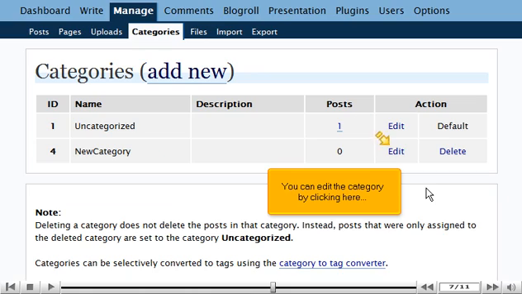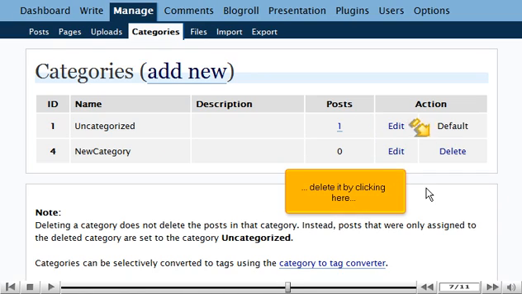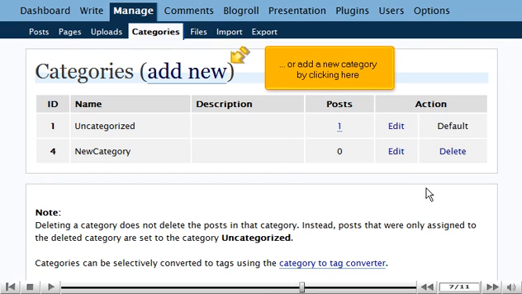You can edit the category by clicking here. Delete it by clicking here. Or add a new category by clicking here.